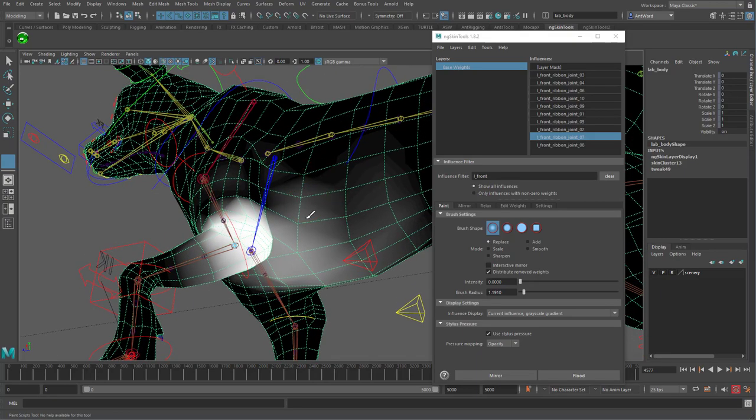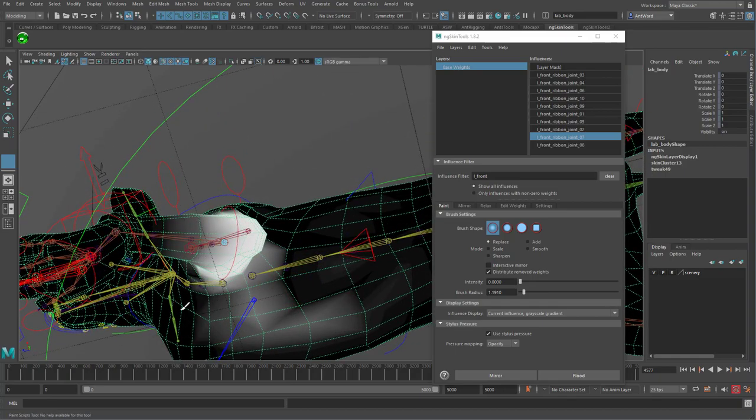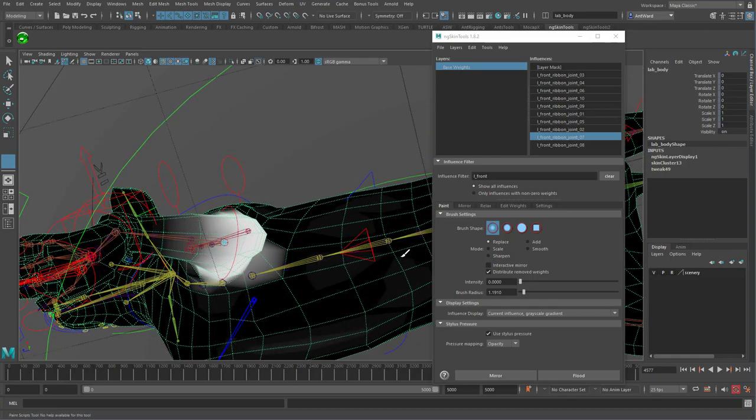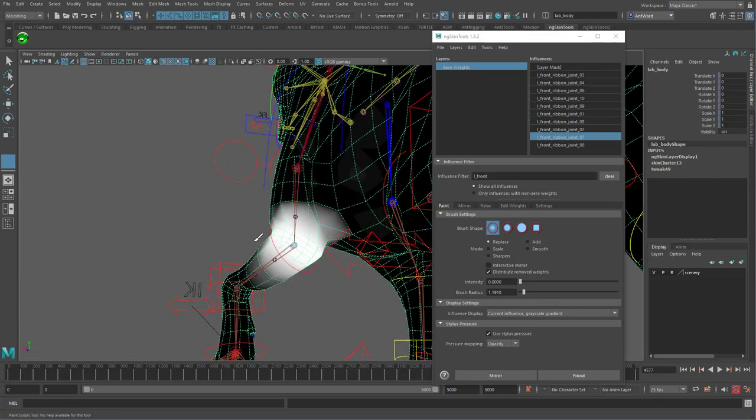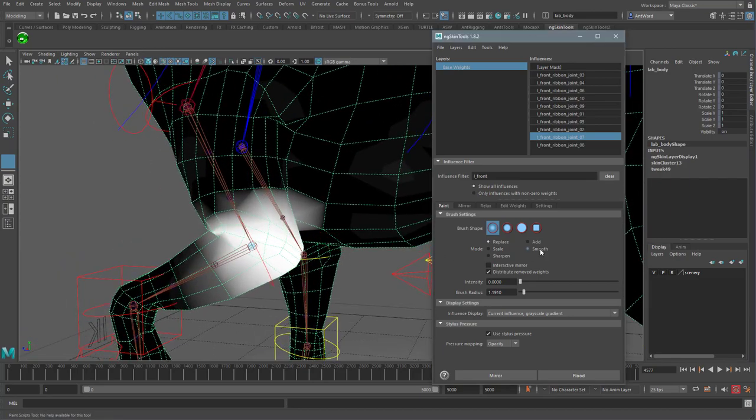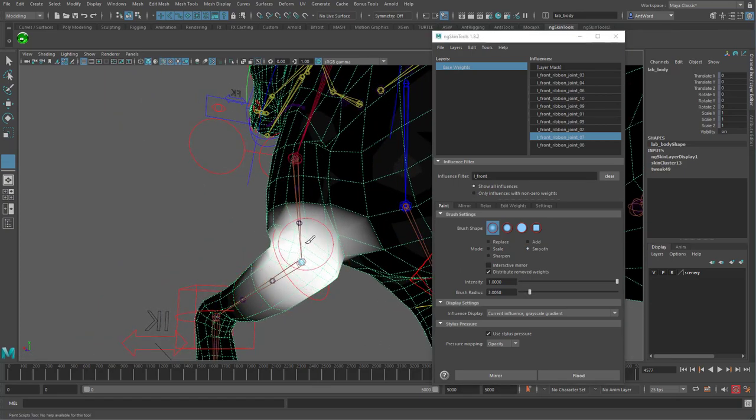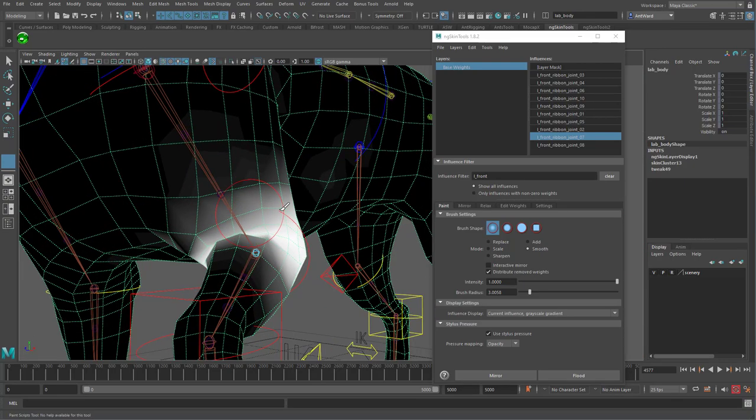Okay, we need to remove the influence from here. And this elbow or knee area needs softening too. It needs to open up as the leg bends. Let's try smooth. Okay, that's not working. Let's smooth around here first.